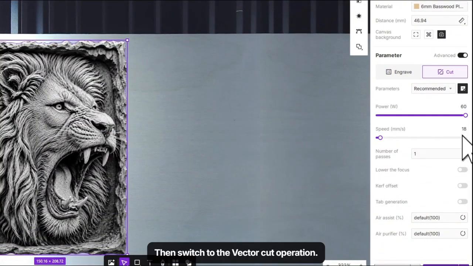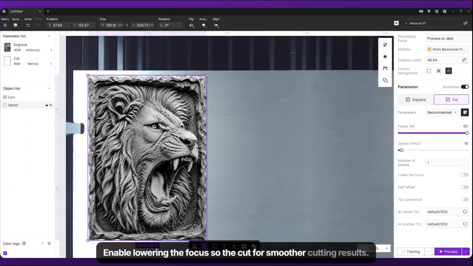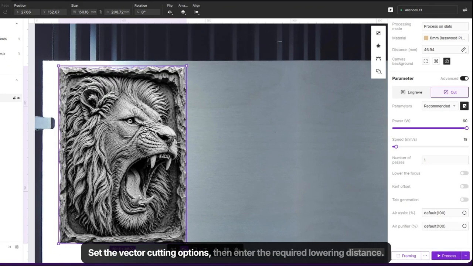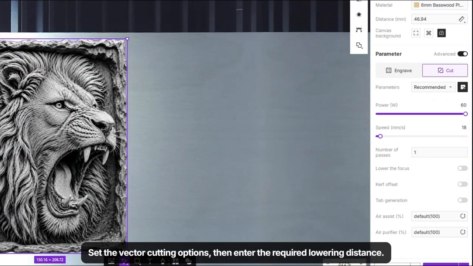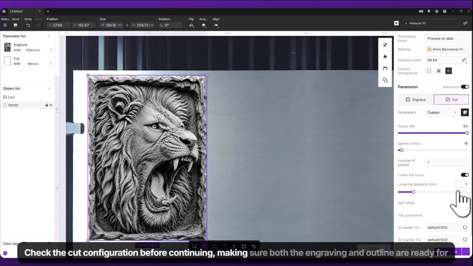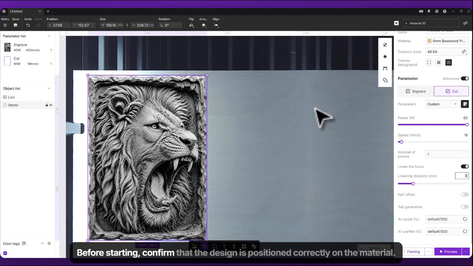Then switch to the vector cut operation. Enable lowering the focus for smoother cutting results. Set the vector cutting options, then enter the required lowering distance. Check the cut configuration before continuing, making sure both the engraving and outline are ready for the selected material. Before starting, confirm that the design is positioned correctly on the material.